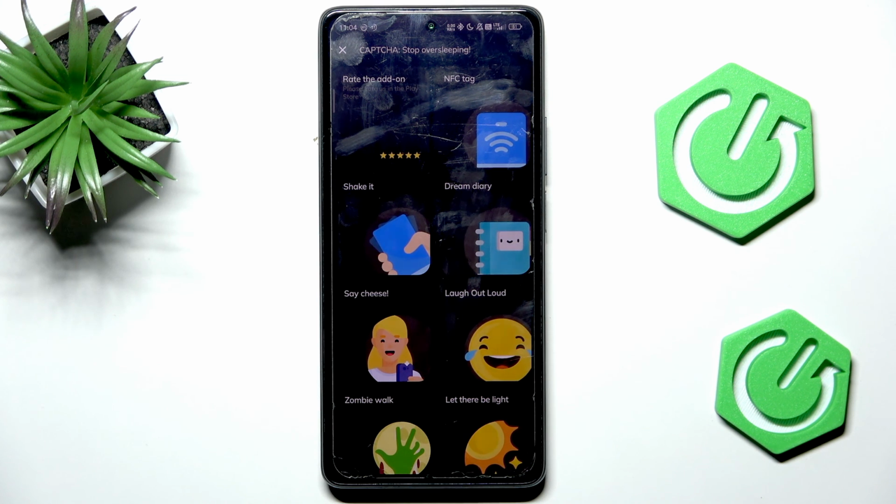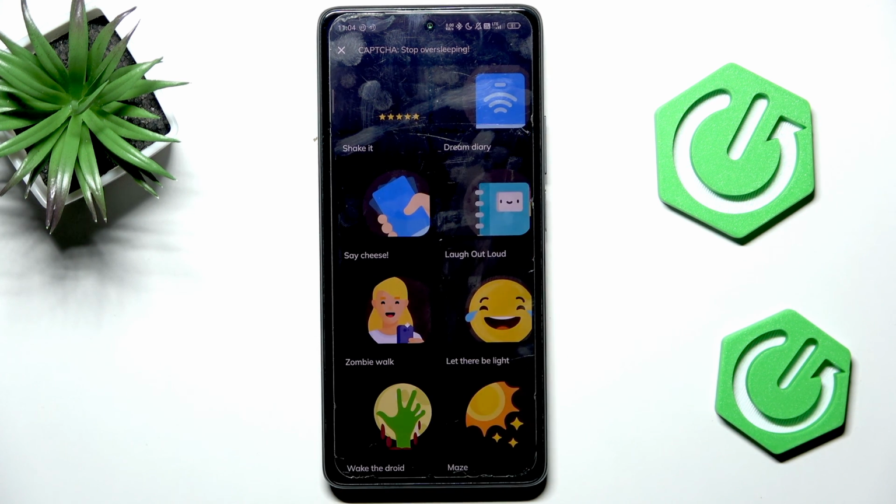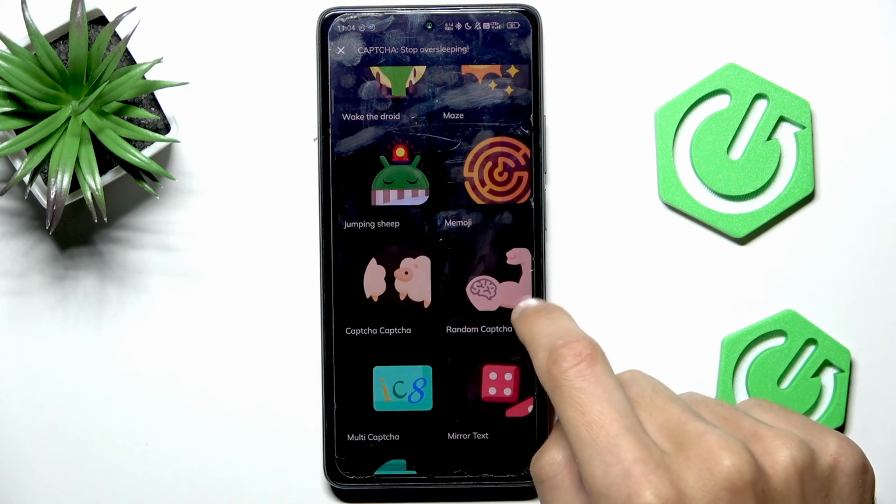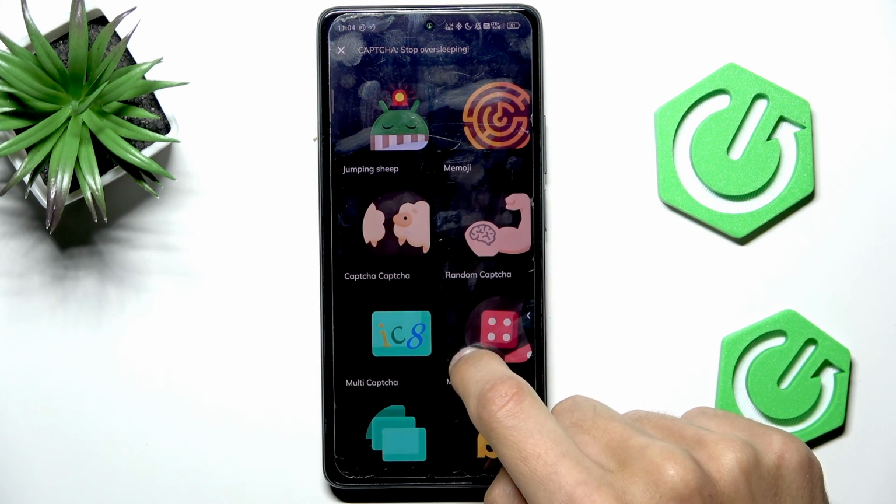Shake, for example, will prompt you to shake your phone around. Laugh out loud, so you will have to laugh, and many other options. You can just pick whichever one you like.